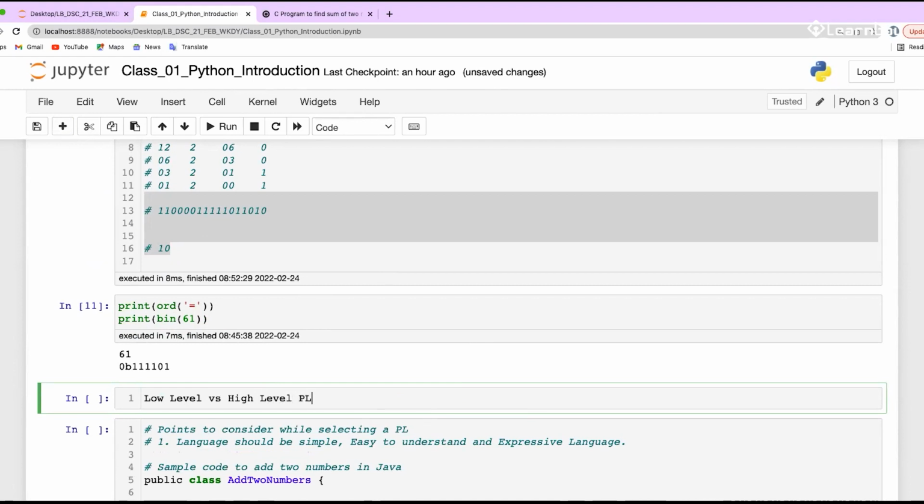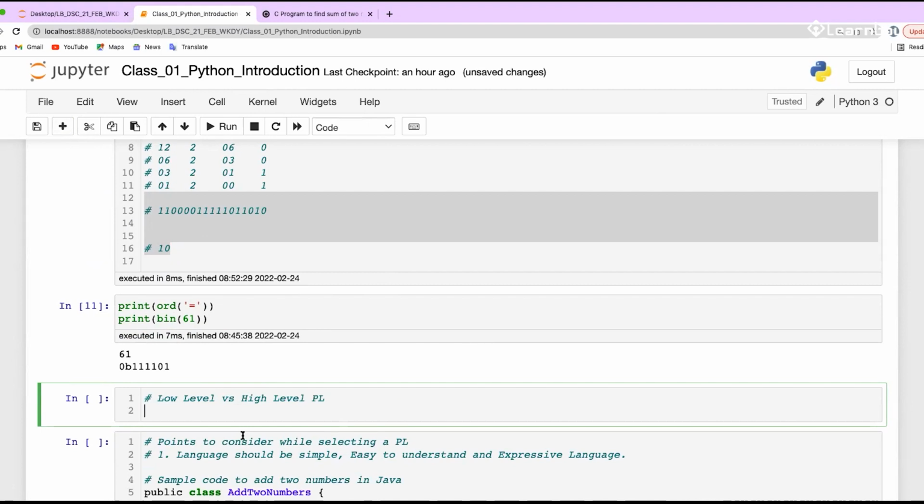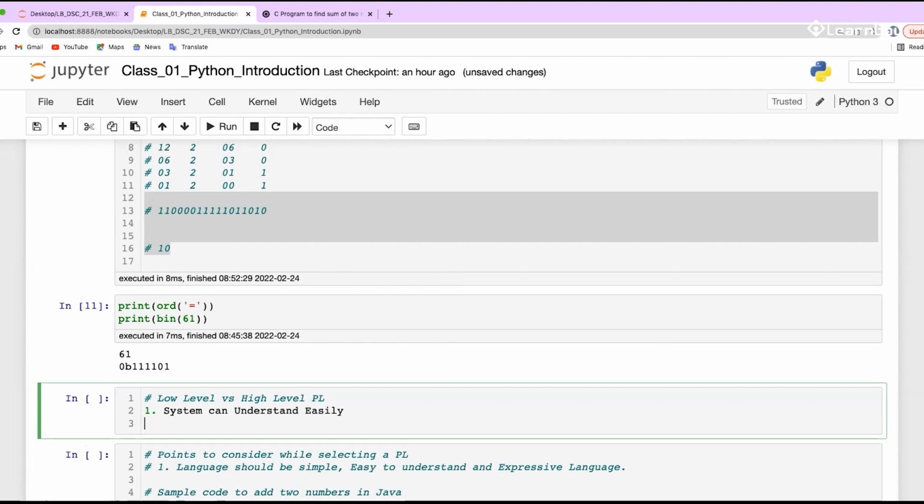High-level programming languages. Few points will be coming related to this. So first point is what? Low-level programming languages. Why do we say low-level? Low-level because it is the language which a system can understand easily, whereas high-level programming languages are those which a human can understand, the user can understand easily.